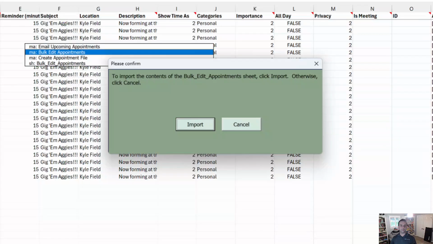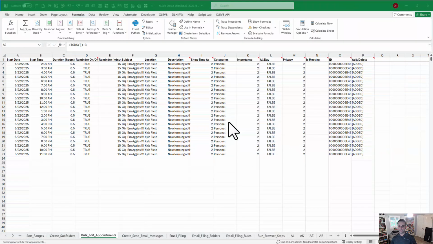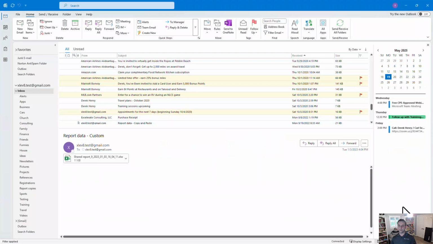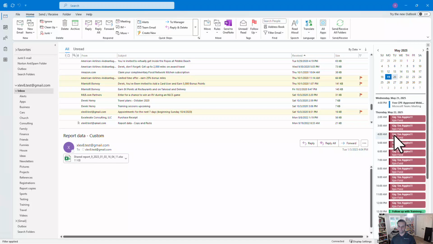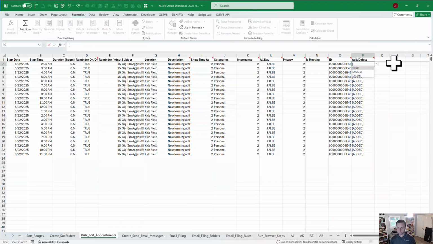Bulk edit appointments, it's going to say, hey, do we want to import these? Okay, so very quickly, 22 have been added into my calendar. Notice that those are over here. Okay, so those were added automatically, but even better, we can delete those.